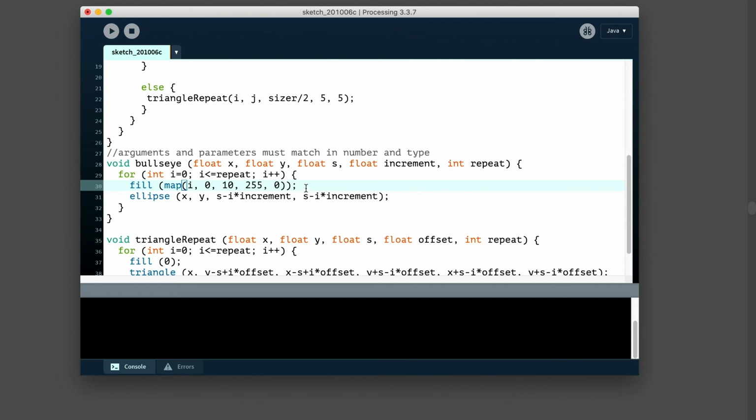So I'm going to do that as one value. That's the red value, and then I'll do 200. Then I'll do map I 0 repeat 0 to 255. So this is going in the opposite direction, and we'll just take a look at what that looks like.